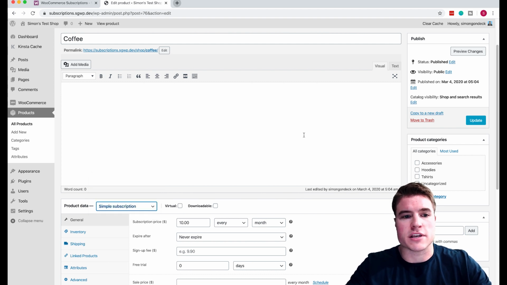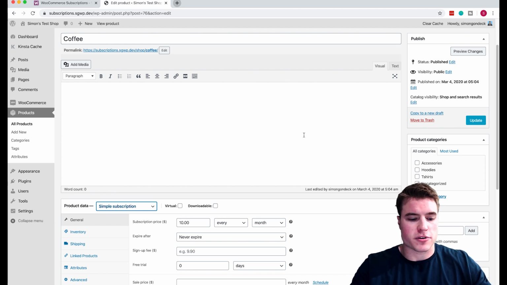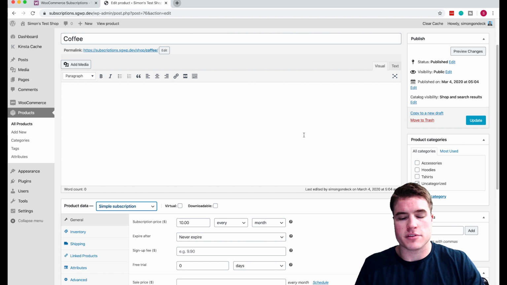You will be able to see an example of combining the one-time purchase with the options to get it. I can either purchase it one time, or I can get it every week, 2 weeks, 3 weeks, or every month, 2 months, 3 months.